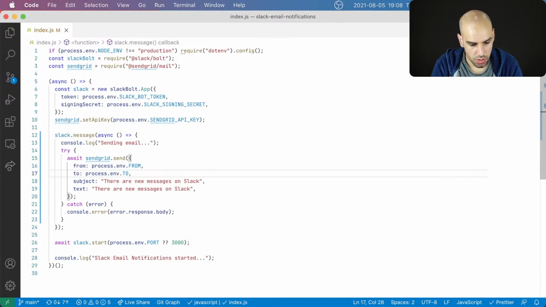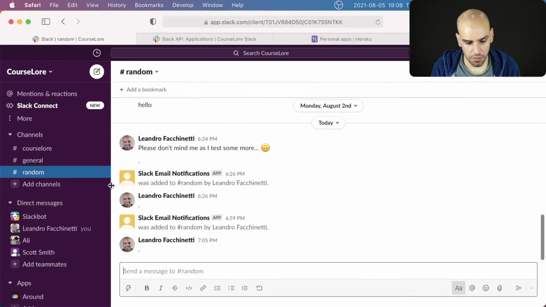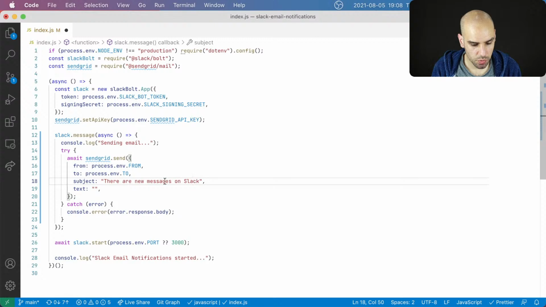And there are new messages on Slack. There are new messages on Slack. So maybe I'll just have... I wish I could give you the name of the channel, the name of the workspace, but it doesn't seem to be possible. So I could have environment variables for that, but then it just starts to get annoying. Maybe as an optional thing you could do that.